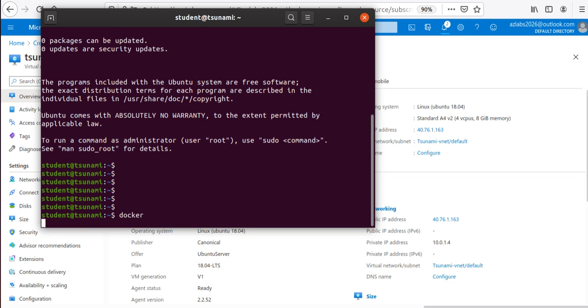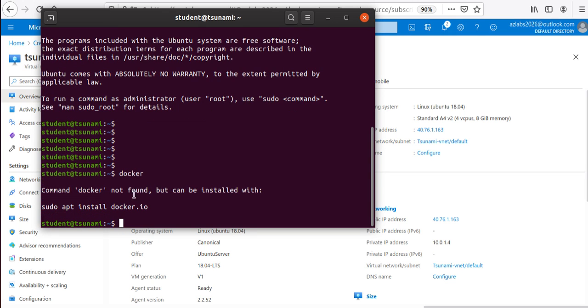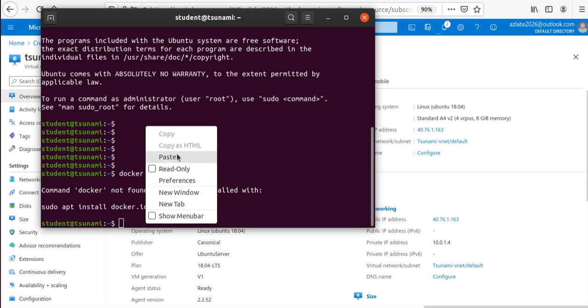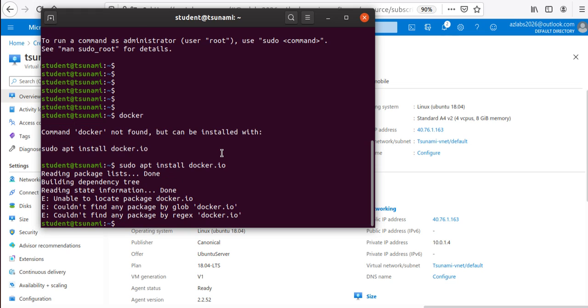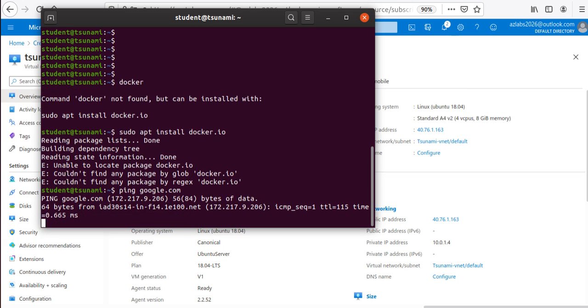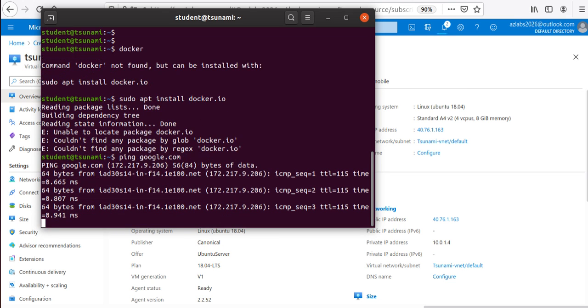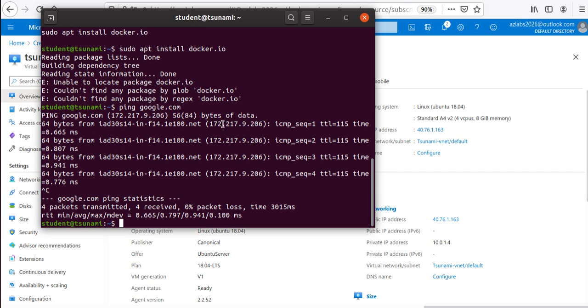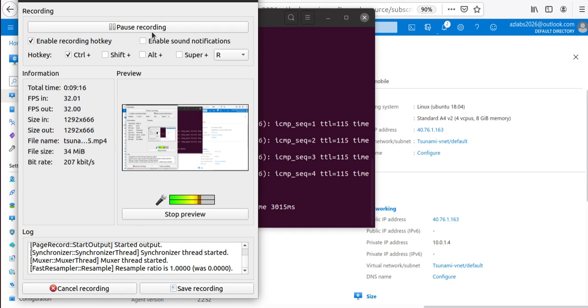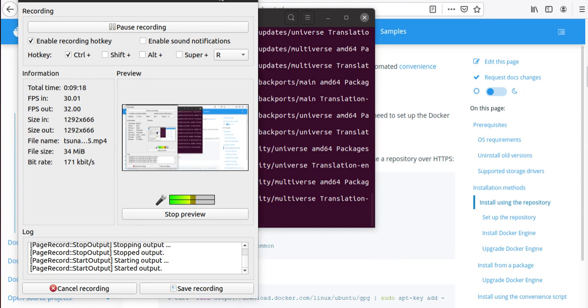The first thing I want to check is if I have Docker installed. It's not, so we need Docker. Let's just copy this command and install Docker. It says it couldn't find the package Docker. Is this not connected to any repo? Give me one second to troubleshoot, just to show you what I'm doing.